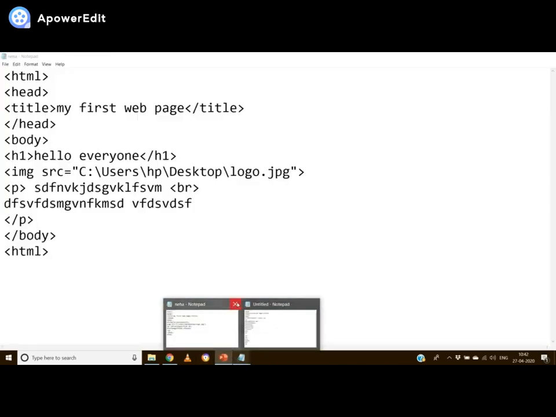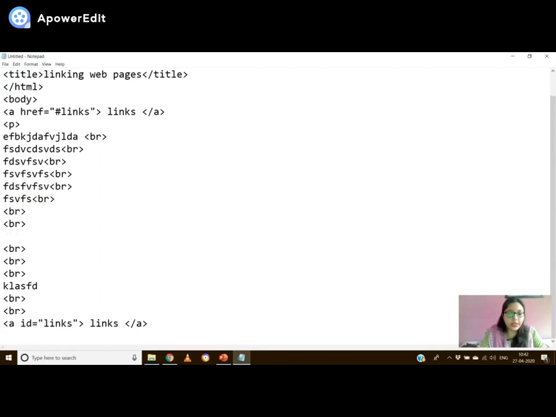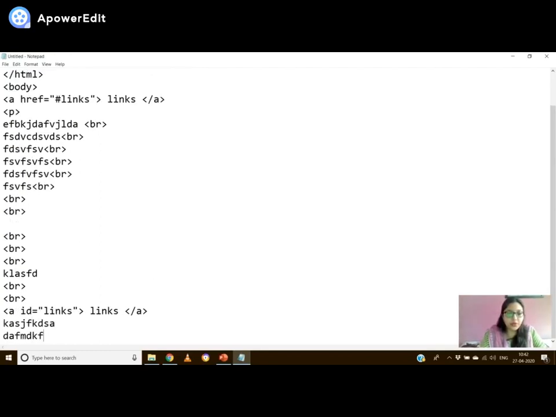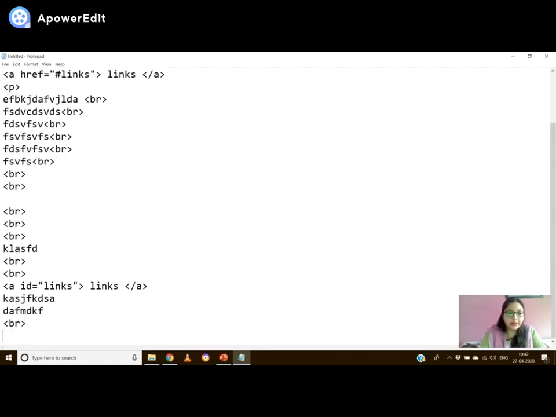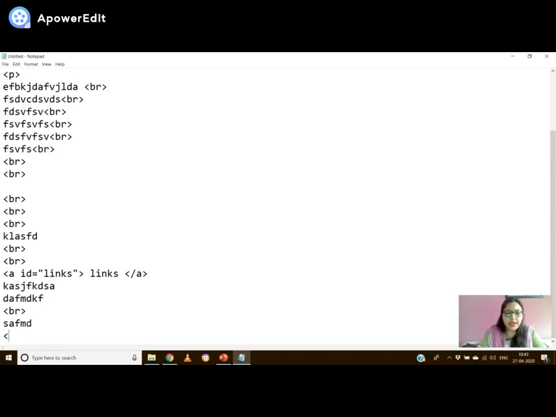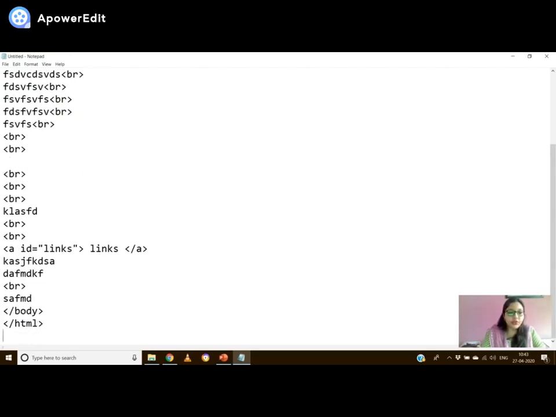Now, okay, so a id is equals to links closed, links anchor tag closed. Then again I'm going to put various things, br tag, right, again. And now let us just close this body section. Now let us close this HTML section also.